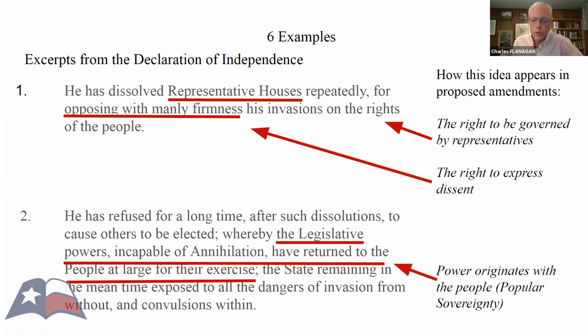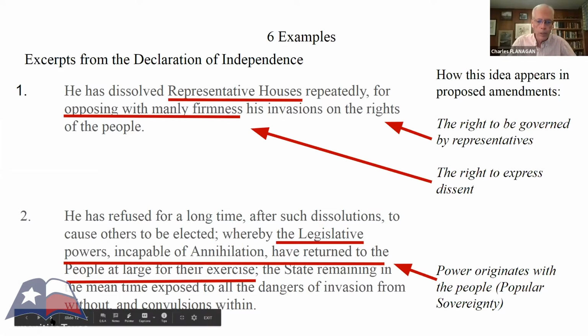He has refused for a long time after such dissolutions to cause others to be elected, whereby the legislative powers, incapable of annihilation, have returned to the people at large for their exercise. We have the notion here that power originates with the people, the concept of popular sovereignty, that rights belong to the people. And we're going to talk about how that becomes part of the Bill of Rights.